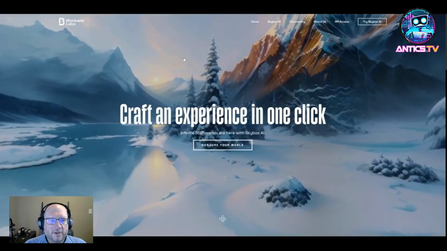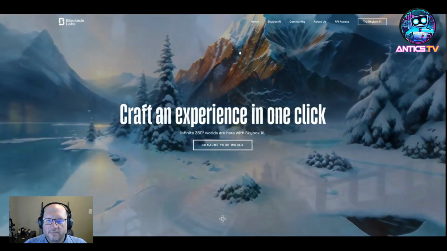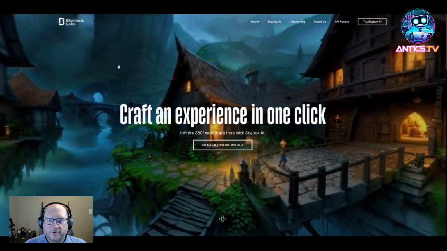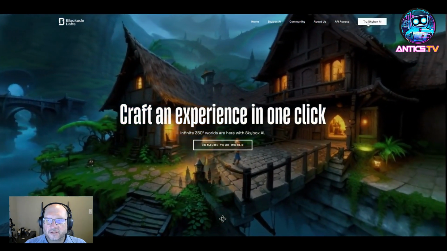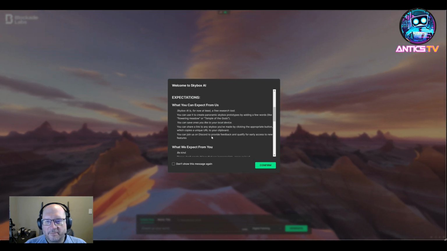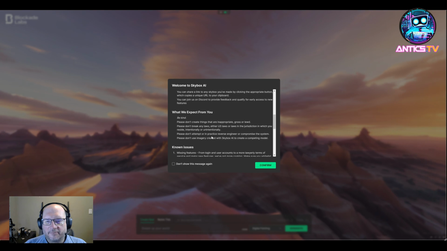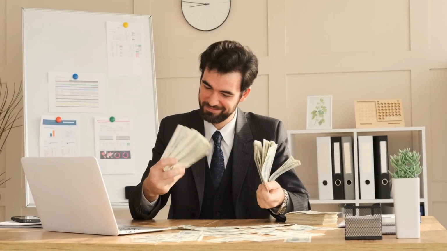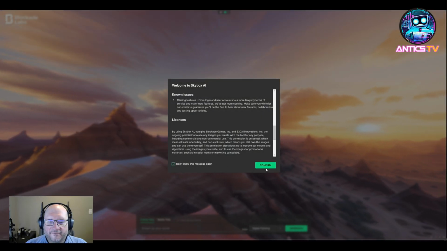So, as we can see here, this is showing you some virtual worlds. I'm going to sign up for this. I noticed right off the bat they've got some expectations. They mentioned a couple times that it's free for now. It probably won't stay free forever. So I'm going to go ahead and say confirm on that.